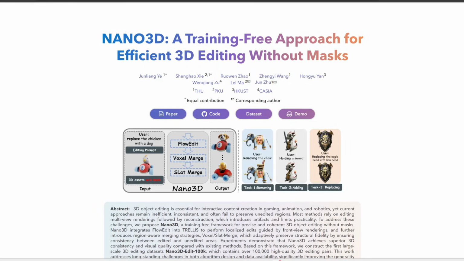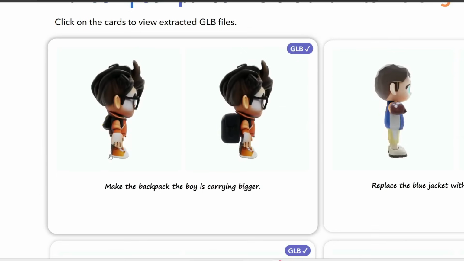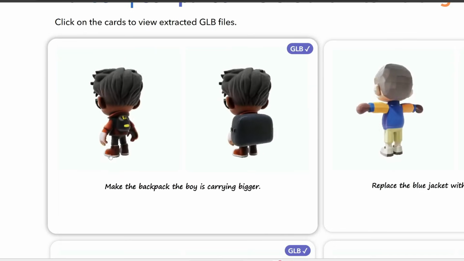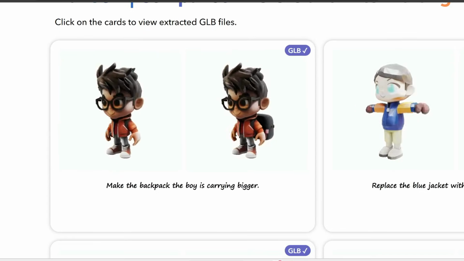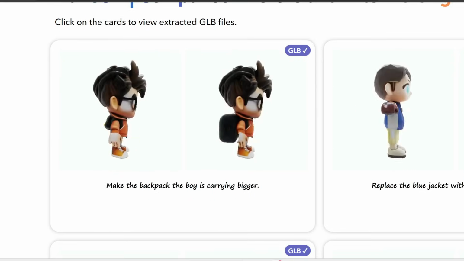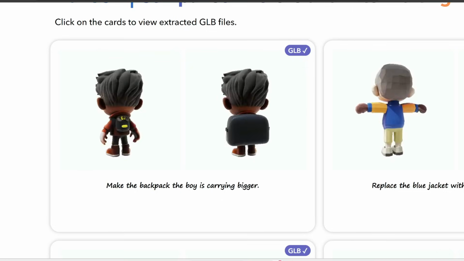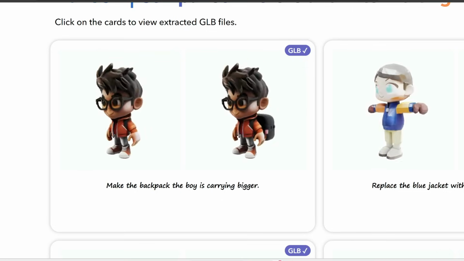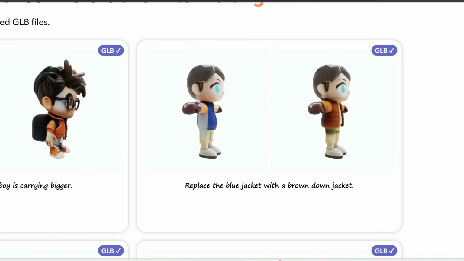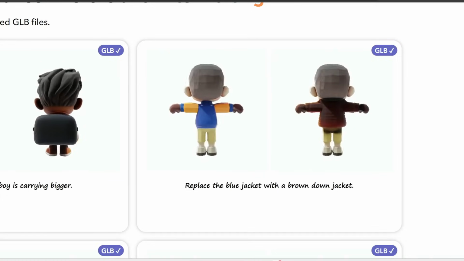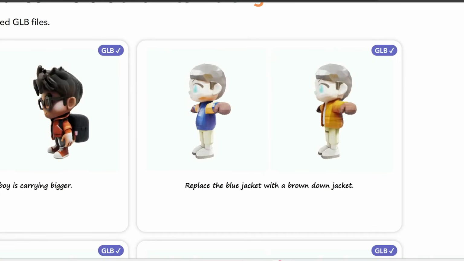Next up, this is a pretty cool 3D model editor. So this allows you to micro-edit existing 3D models just with a text prompt. So it's kind of like Nano Banana, but for 3D models. Here are some examples. On the left is the original model, and you can prompt it to make the backpack bigger, and on the right is your result. Notice that it keeps the rest of the character consistent. Or here's another example. We can replace the blue jacket with the brown down jacket, and here's what we get.